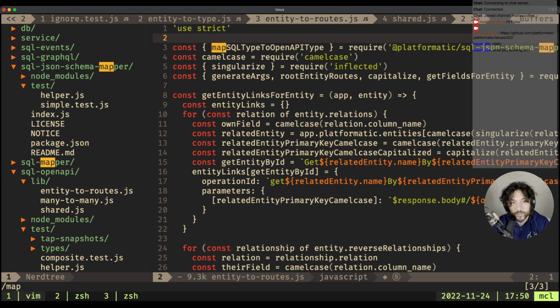Why is this not working? What am I working on? So I am implementing an issue on Platformatic. This is the issue that I'm solving. Options to ignore OpenAPI and GraphQL endpoints.